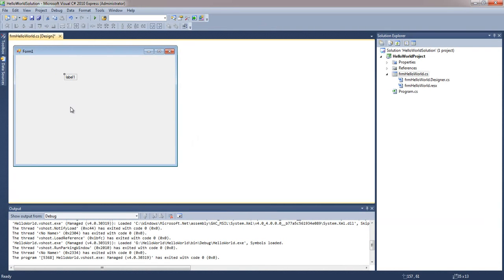Now I want to change this label to something a little more friendly to the user. To do so, I have to talk about what a label is and how it ties into programming. Everything that you see on your form right now is considered an object. Objects are very special things when it comes to computer programming. Objects are things that are able to have characteristics. They're able to have traits. We say they have properties.